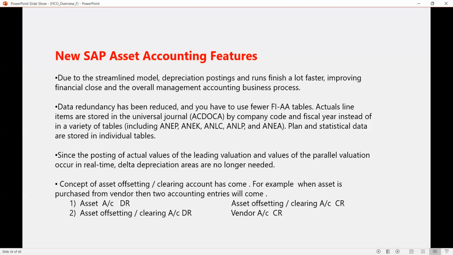So this is just an example I'm giving. There can be other types of examples. So all these things which were not possible previously are now possible in the S4 HANA system.